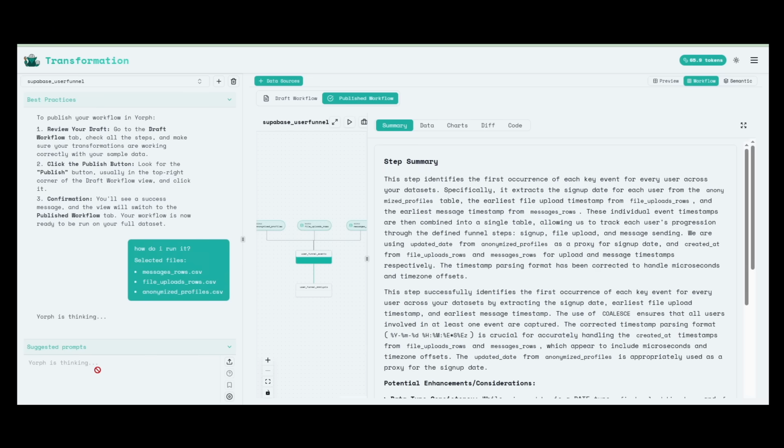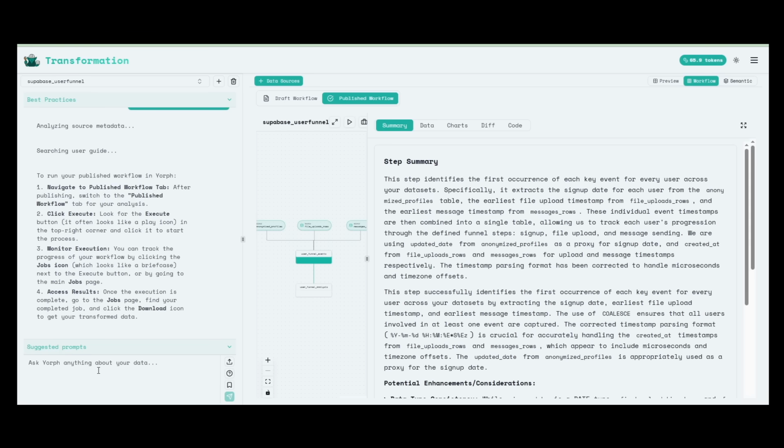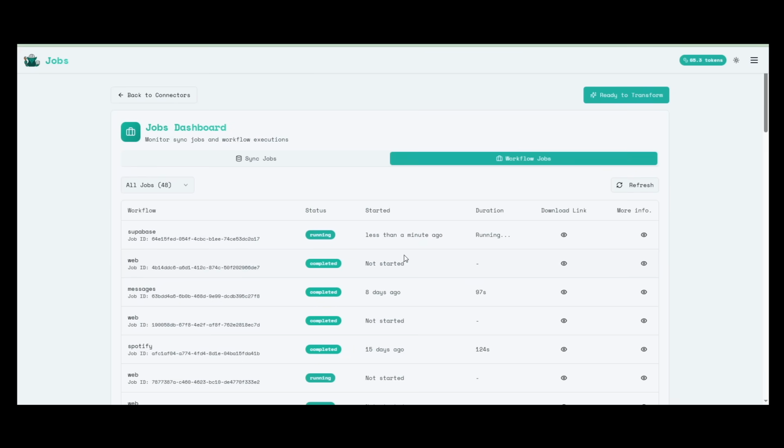So how do I actually run this? It will search the user guide again, and then it'll say here, navigate to the published workflow tab, click the execute button, which is this play button over here, and now it'll take me to a new page where I can monitor the job until it completes and then download from this eyeball button over here.